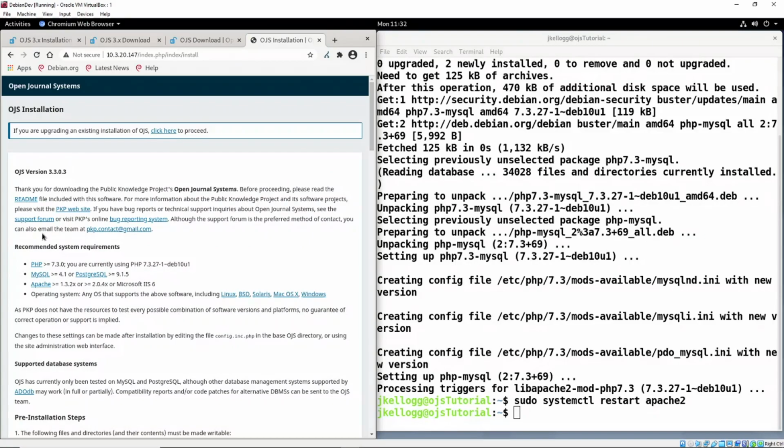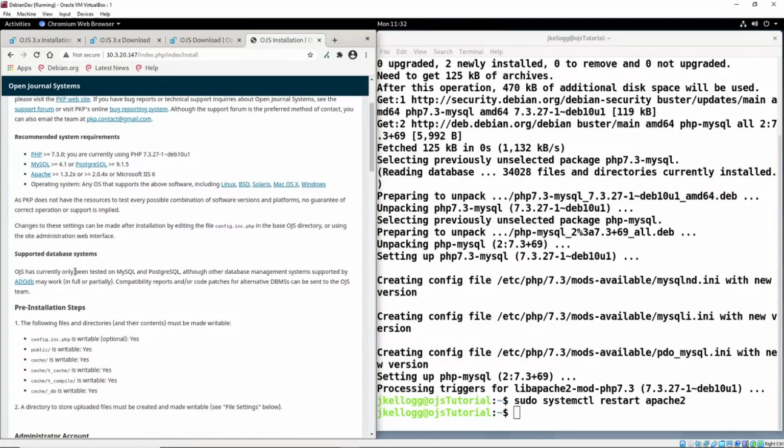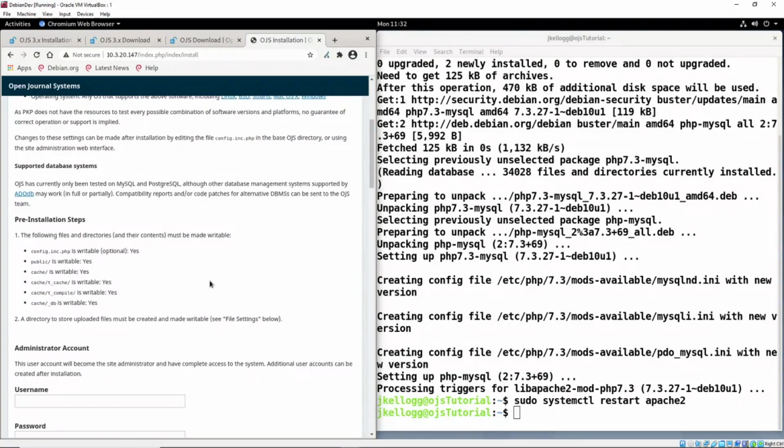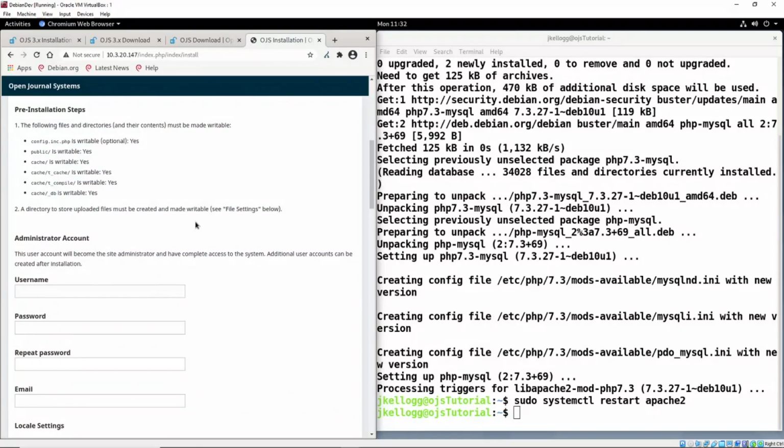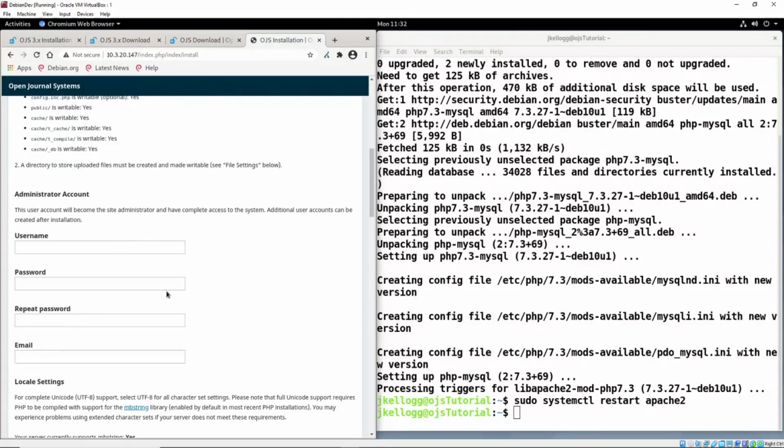So they're telling us all the recommended system requirements. We've gone through and installed all of that. Supported database systems, we're good with that. Pre-installation steps, so they have a little checklist here. Config: all those things that we made writable right here are working the way they're supposed to. We have our directory to store uploaded files. It must be created and made writable, so we'll do that in the file settings below.